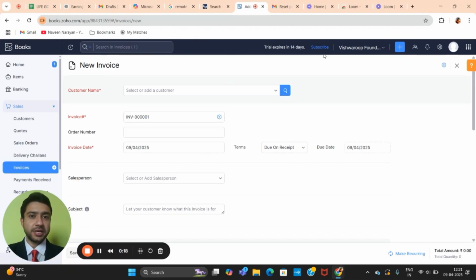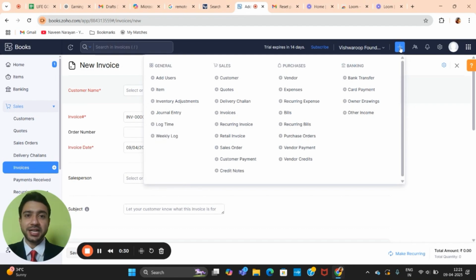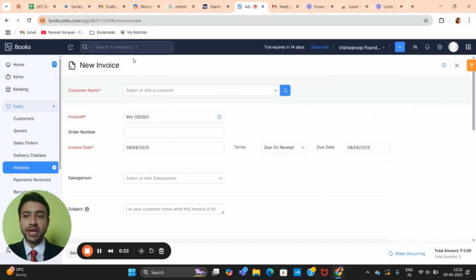I'm in the dashboard of this Zoho Books, and you can see your NGO or your foundation or your business name is shown here. If you click on this plus mark, there are quick links where you can create the same things you can see on the left-hand side. Likewise, there are notification settings and other small hidden icons.